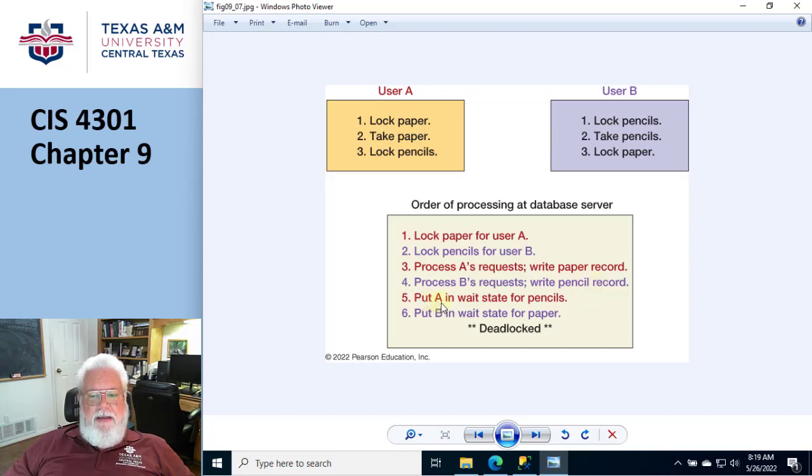But then I put A in here waiting for pencils. And then B is waiting for paper. So if I'm waiting on you and you're waiting on me, that's a deadlock. In other words, nothing will ever happen. It'll just stop, because user A is always going to be sitting there going, well, I'm waiting for you to release the pencil. And the other one says, well, I've got the pencil. I'm waiting for you to release the paper. So this is a deadlock.